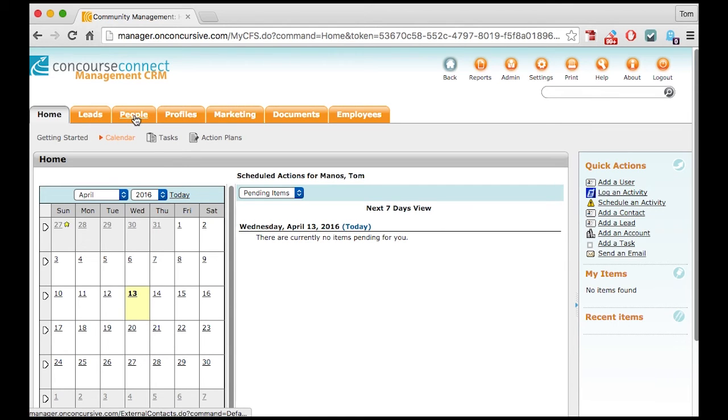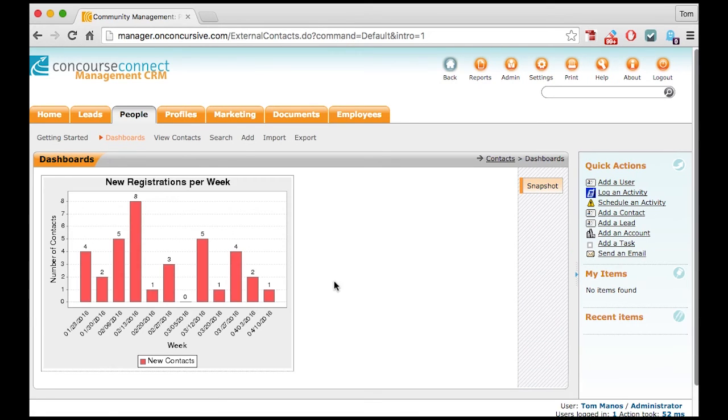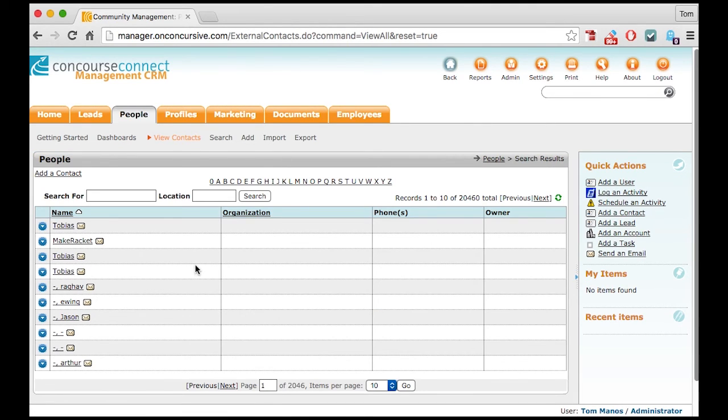People might be more interesting. People will actually show all of the registered users in the system. So I was taking a look at registered users per week. We're pretty low because we've been around a while, and we just don't get that many registered users. But you can take a look at the users in the system. View contacts. So here they are. There's 19,000 of them. You can search for them.